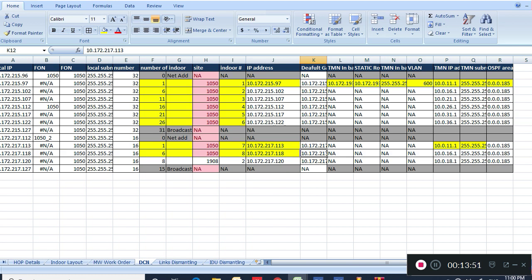What about this IP? For example, 1050, this is the site name. This IP is for all shelves: shelf number 1, 2, 3, 4, 5, 6, 7, 8. What is the other IP for the new shelf? The new shelf is 8, and this is the IP for the local.